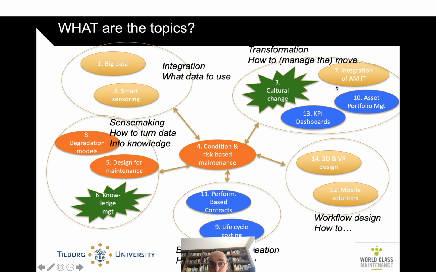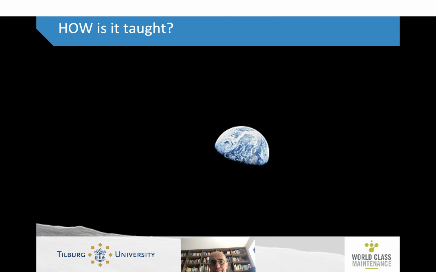There are also blue topics, and they are more the economical, the managerial, the business ones. There's portfolio management, KPI dashboards, performance-based contracts. So these things have a number. They have a number because that's the ranking that they had in a Delphi study, we'll be talking about more, but all these different topics, all these 14 topics, will be discussed in this course.